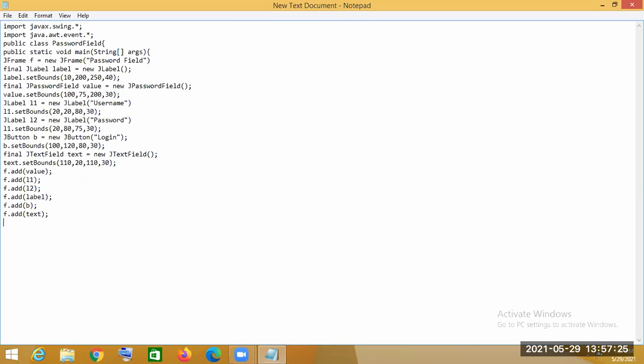So after that, you already know there are some methods: the set size method, the set layout method, and the set visible method. In previous classes, we have seen all these methods for every component. So we will first use the set size method. I am not explaining it because you have already seen all these methods.